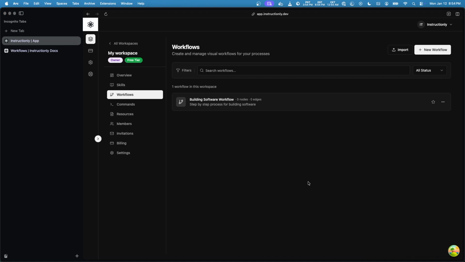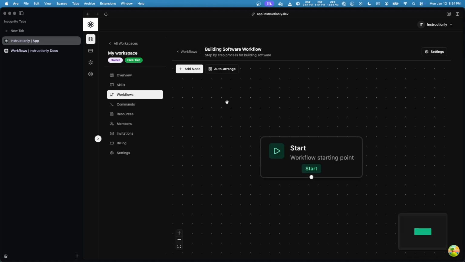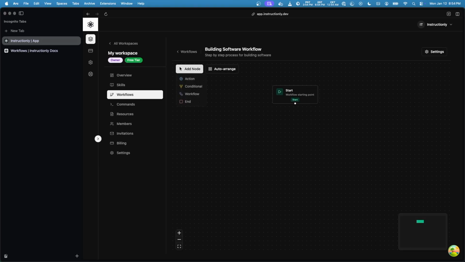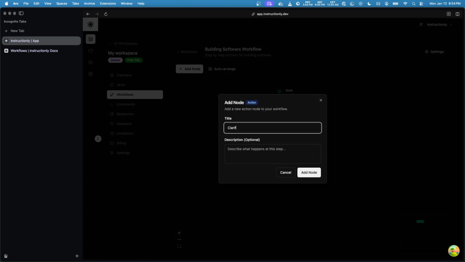You'll see a visual canvas open up. This is where we'll build our workflow by adding and connecting nodes. Let's add our first node. Click Add Node. Each node represents a step in your process. I'll create a node called Clarify Requirements and add a description. What exactly needs to be built? List the inputs, outputs, and expected behavior before writing any code.